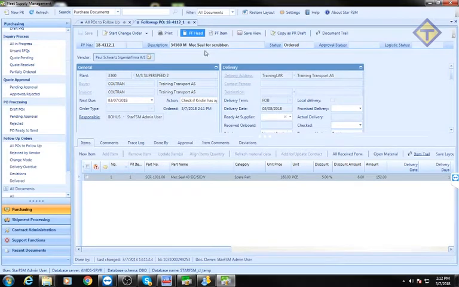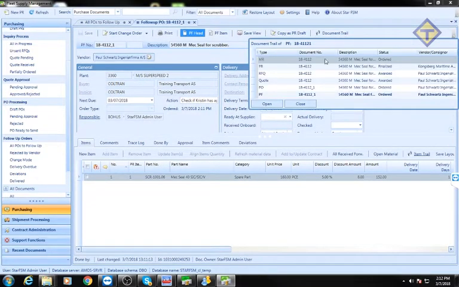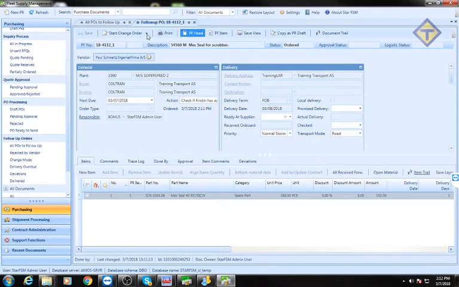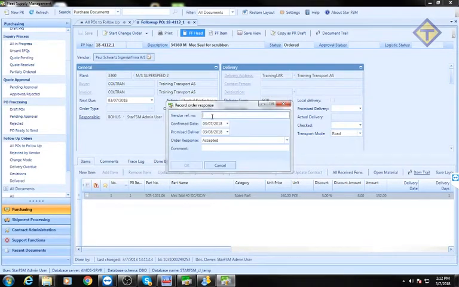Now I can have a copy of the PO. What the document you call the PF, that's a PO follow-up. In this document, I can make some new reminders here. I can, for example, register the vendor response. So, okay, he confirmed to me that he can provide that.